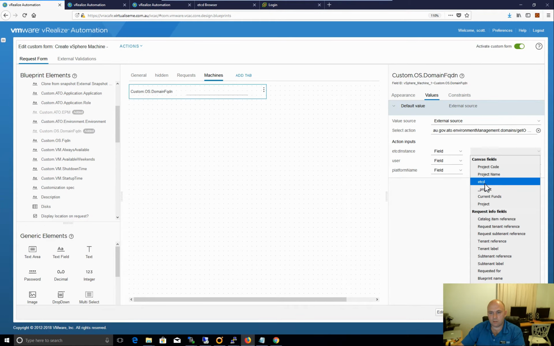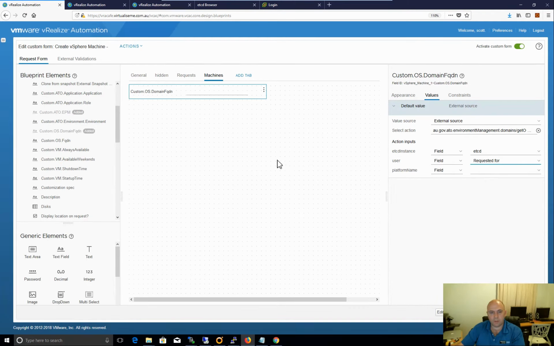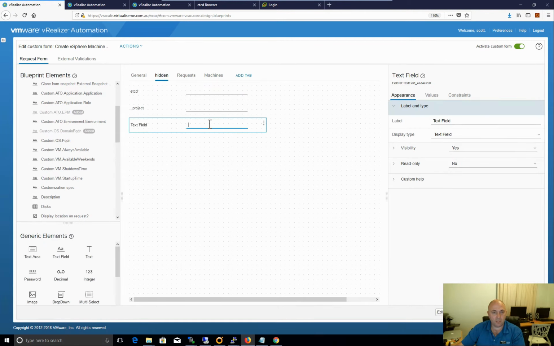etcd instance, user, which is the requested for user, and platform name. I don't have one of them yet, so I'm like, okay, no worries. Let's put a platform name. This is a vSphere instance as an example. That's just something that I have here because I've got XAs that deal with multiple platforms. So I want to be able to choose the platform, and that platform can then be, you know, a project can or can't go onto a certain platform.